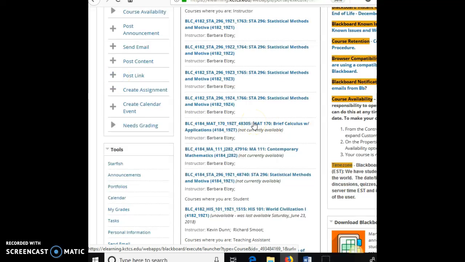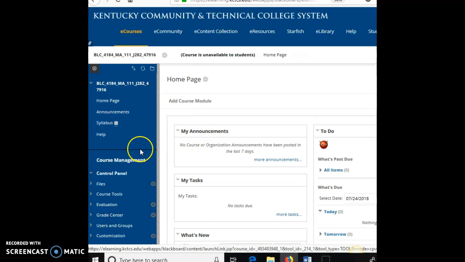Okay, so let's add a grade column within a Blackboard course. So I'm just going to go to this course, which is not available yet. It's a course I'm setting up, so I haven't really done anything to it yet. But let's suppose I'm going to have a test in class, and I want to put the grades in here after the test is taken.